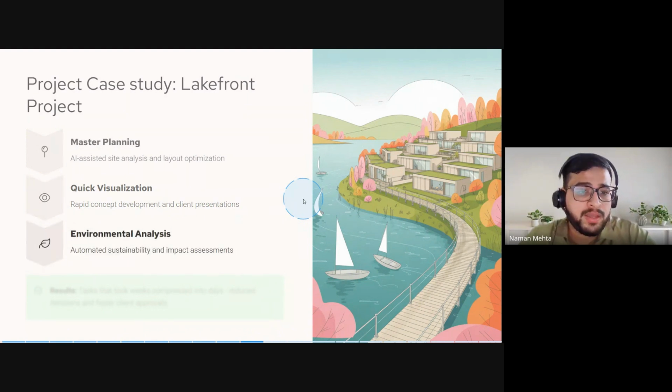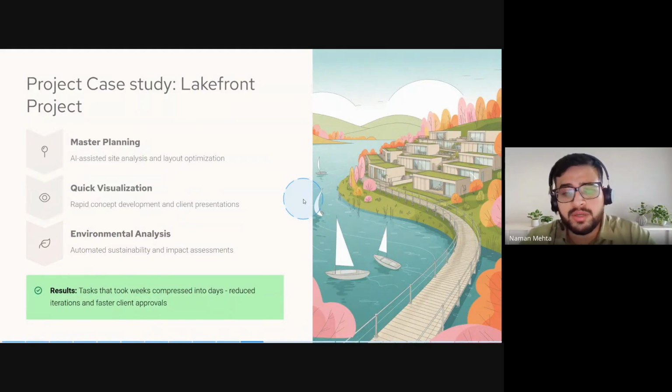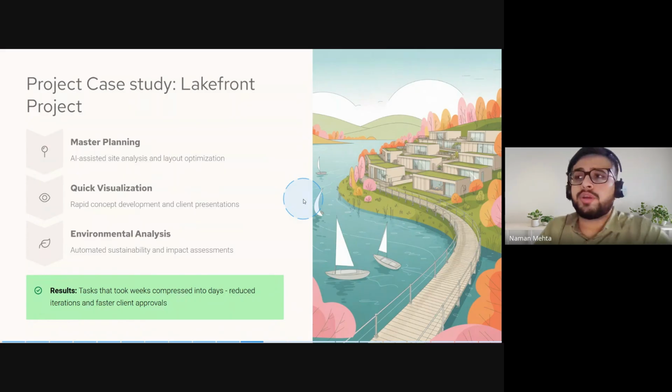And since it was a lakefront project, we were pretty cautious about the environmental impact that it's going to create on the environment. And we had to be pretty particular about it so that we don't cause any type of trouble. So we were pretty fluent with the AI enhanced research that we did, and the result was that a week's work was compressed into days. There was a reduced number of iterations, and we got faster client approvals.